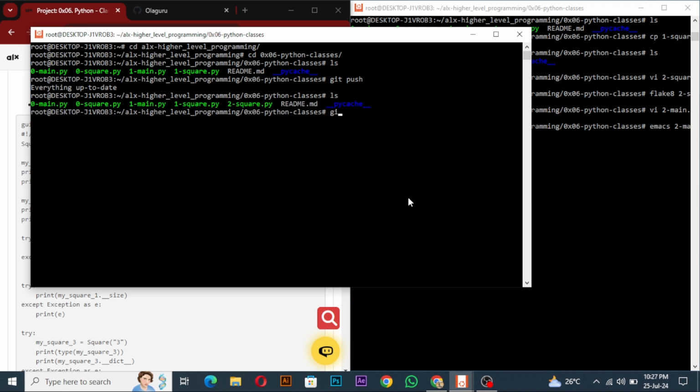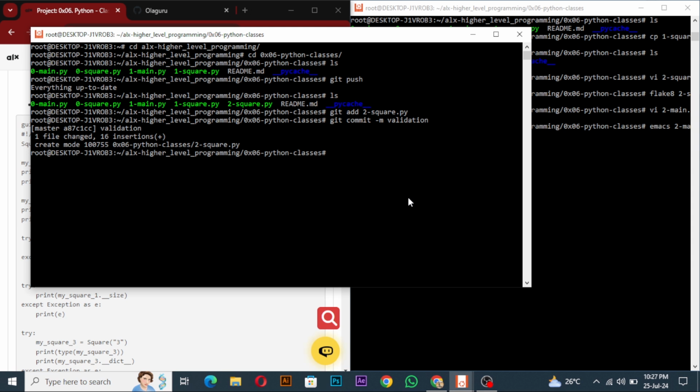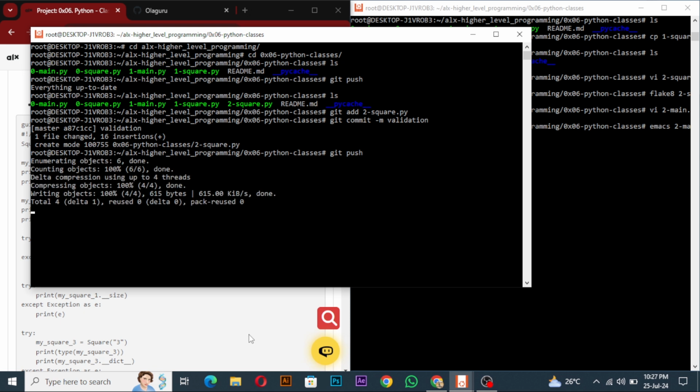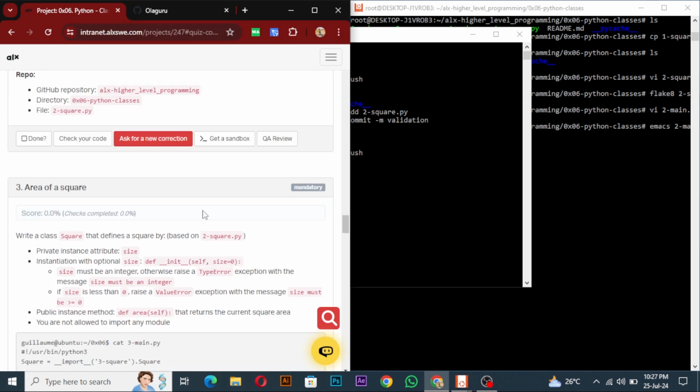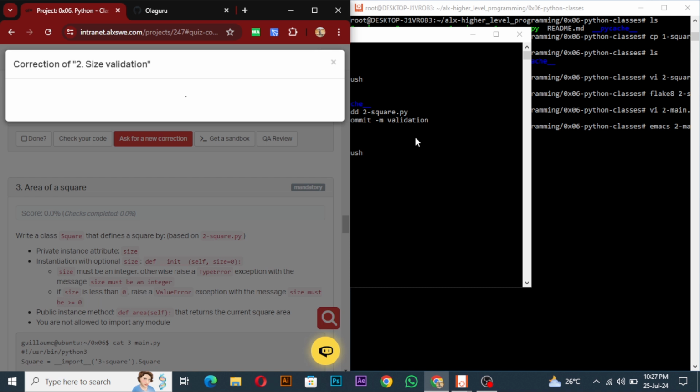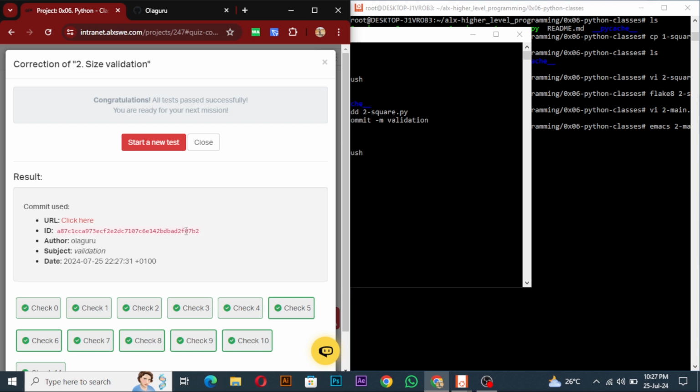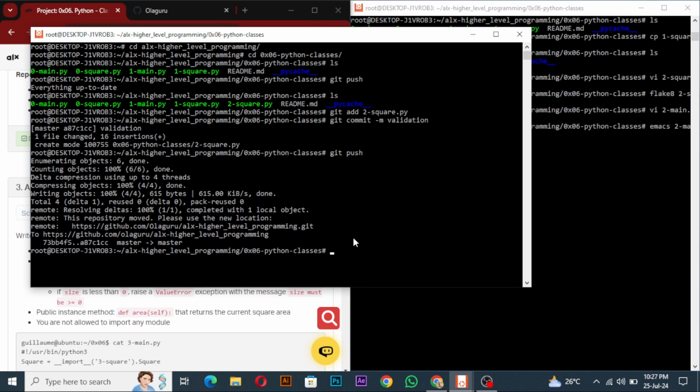So we can then git add 2-square and git commit validation and git push. I think that's what we want to do here. So this worked, and we can test the code while the Emacs is still working. So it worked. Maybe no need to even test it again.